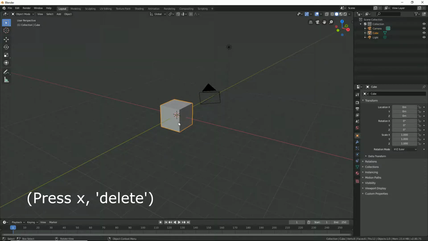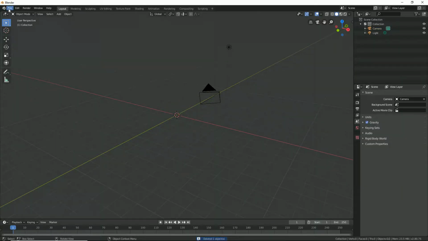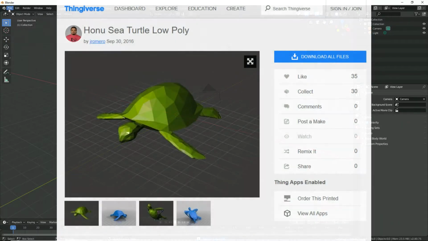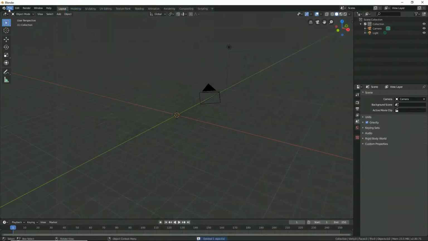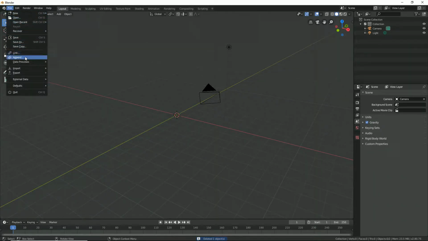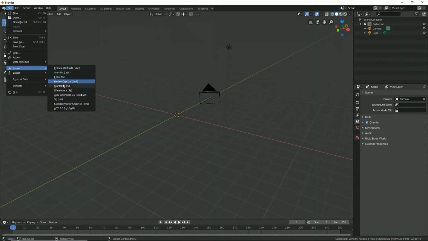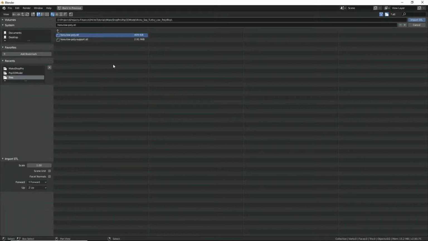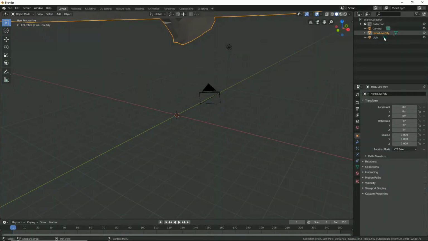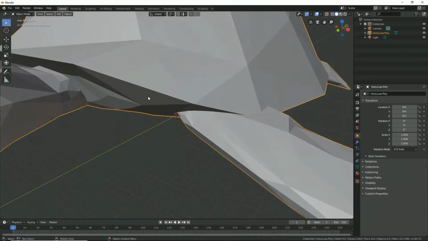But instead of using a cube, what we're going to do is import a low polygon version of a turtle. The file I'm using I got from Thingiverse, which is a great website of folks sharing models primarily for 3D printing, but as you'll see in this case, it can also be used for rendering images. So we can go to File, Import, and then choose STL as our file format.